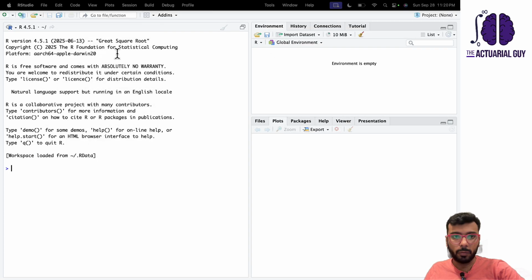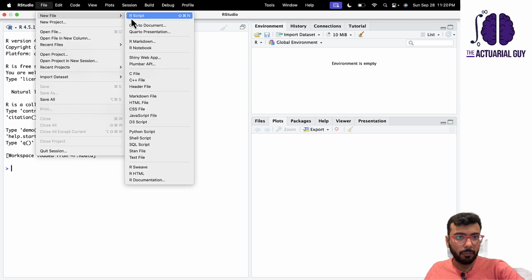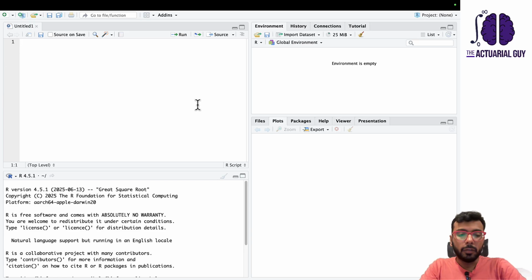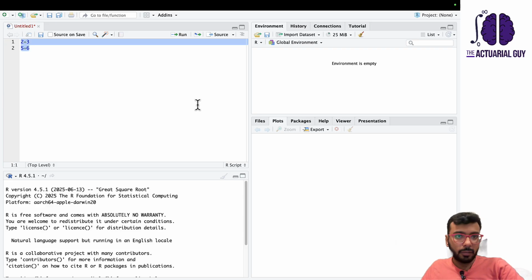Plain blank RStudio with nothing open. And if I open a new file, you have to open an R script. Okay. So this is your script. This is where we'll primarily be working. We'll be typing out our code, which would be in the top left window. So you can write 2 plus 3 here, or whatever you want to write, 5 plus 6. And this, you can actually get the results of these.